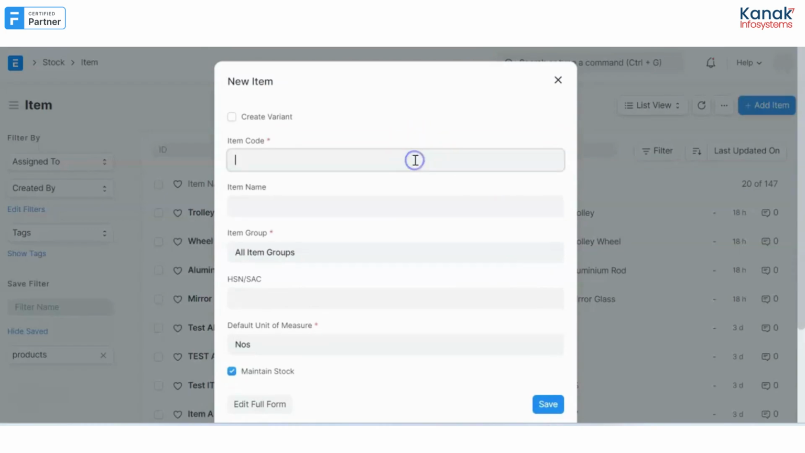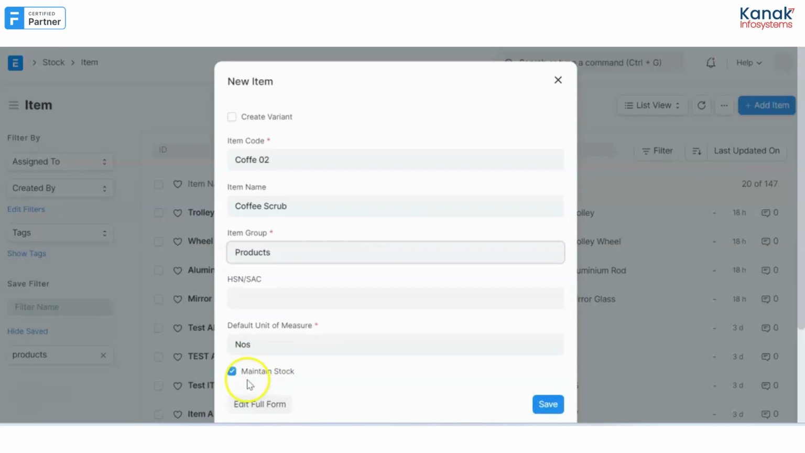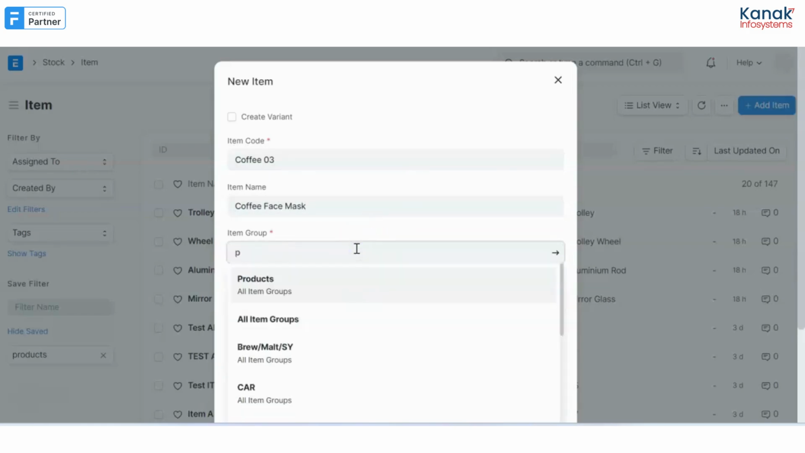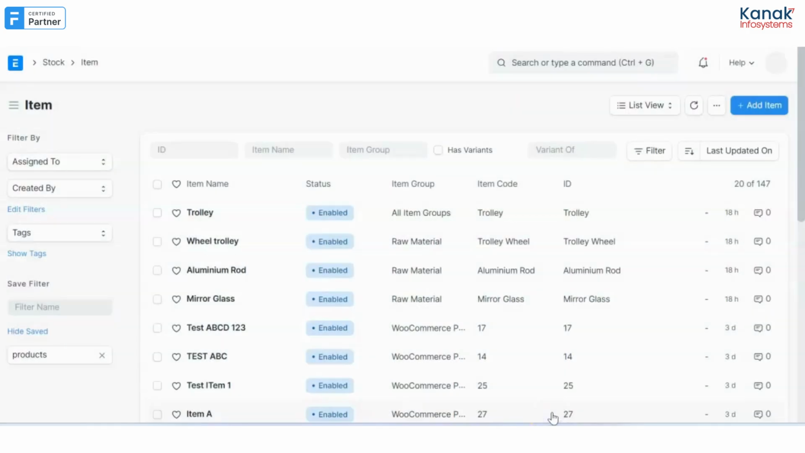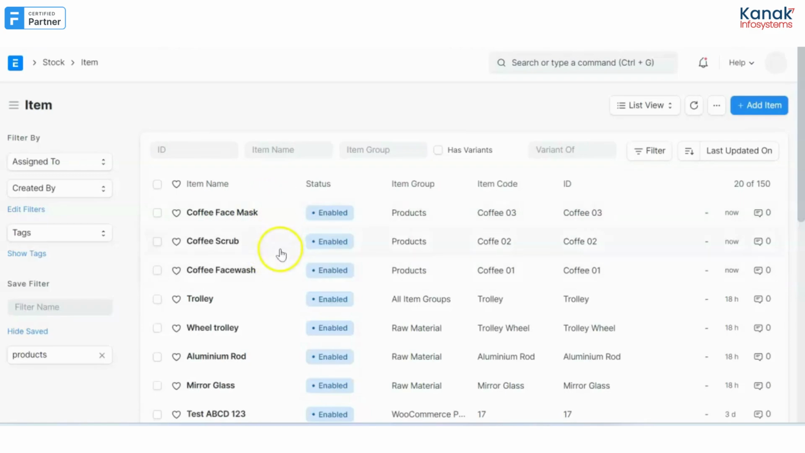I'll create another one. I'll check the maintain stock again. Now I'll add the third one. I'll refresh this page so that you can see it in the list. And here are the three products that I've just created.